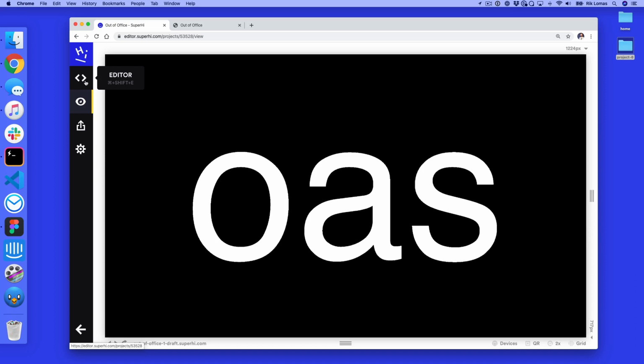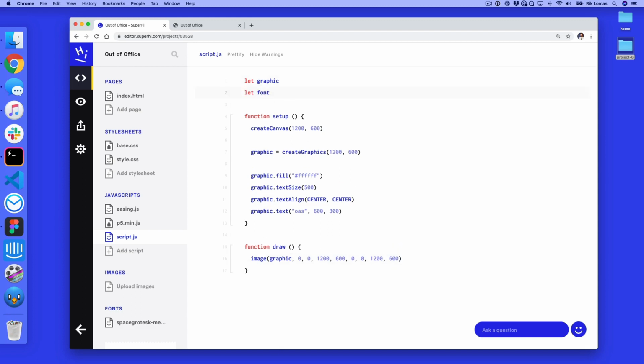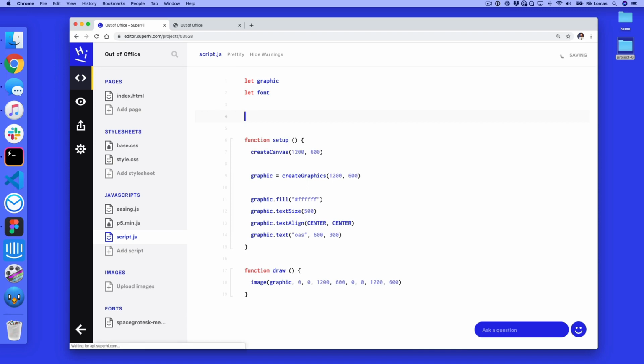But the next thing we want to do is just quickly add in this typography. We've got the Space Grotesk again. We're going to use this in the same way. So right at the top here, we're going to say let font. And underneath here, we need to preload this. So we need to preload it to send it to setup to then draw. So we're going to add a function called preload, and in round brackets, curly brackets.